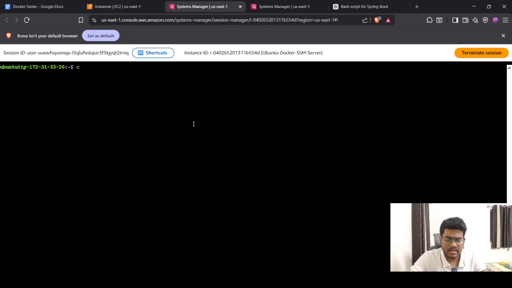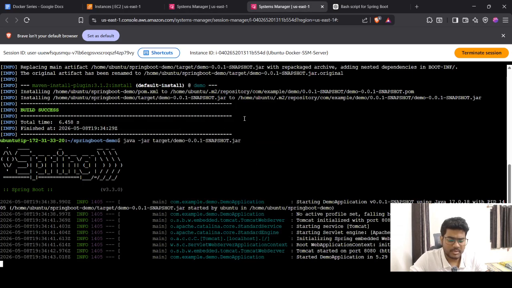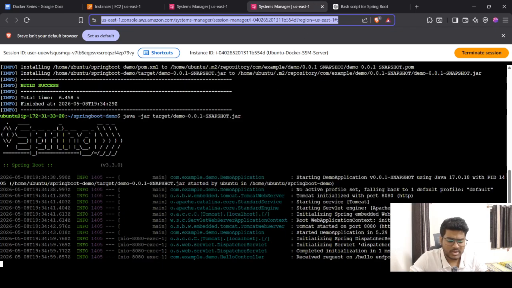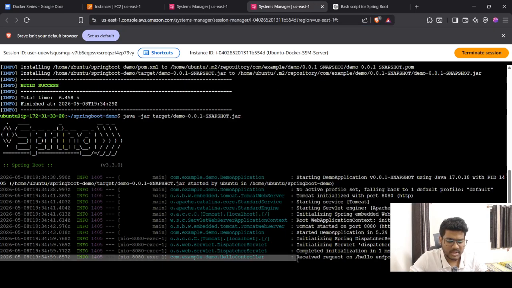Now in another terminal, I will do a curl request to localhost:8080/hello. Okay, so let me check. The application is up, so let me hit a request. Okay, I'm seeing "Hello from Spring Boot", and here you will also see one log message like "request received on hello endpoint".